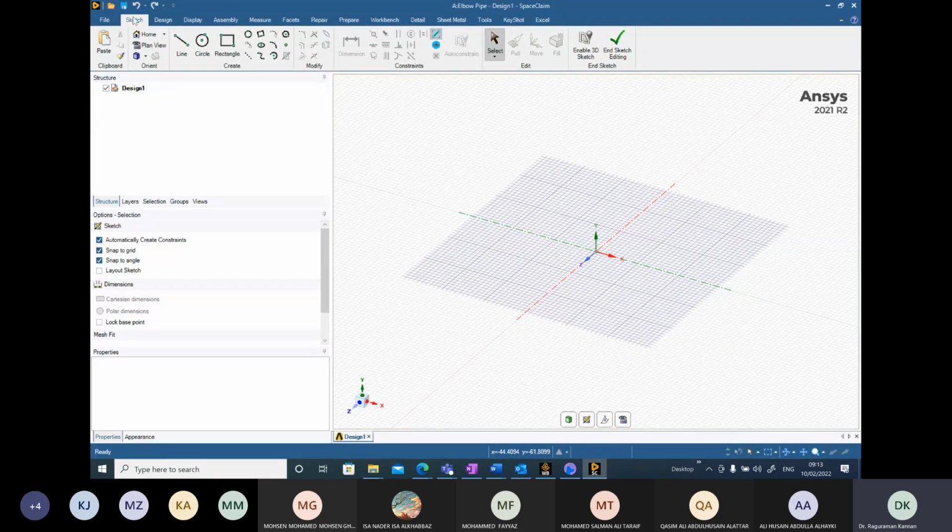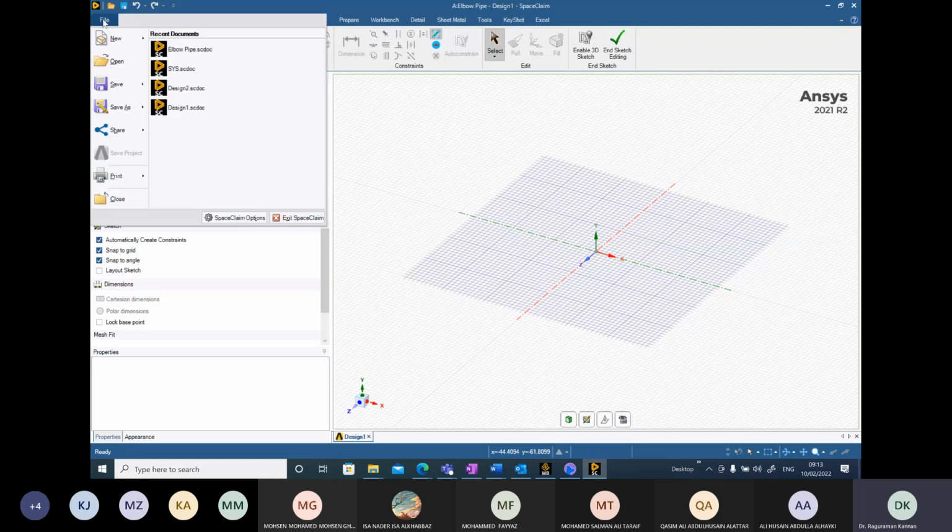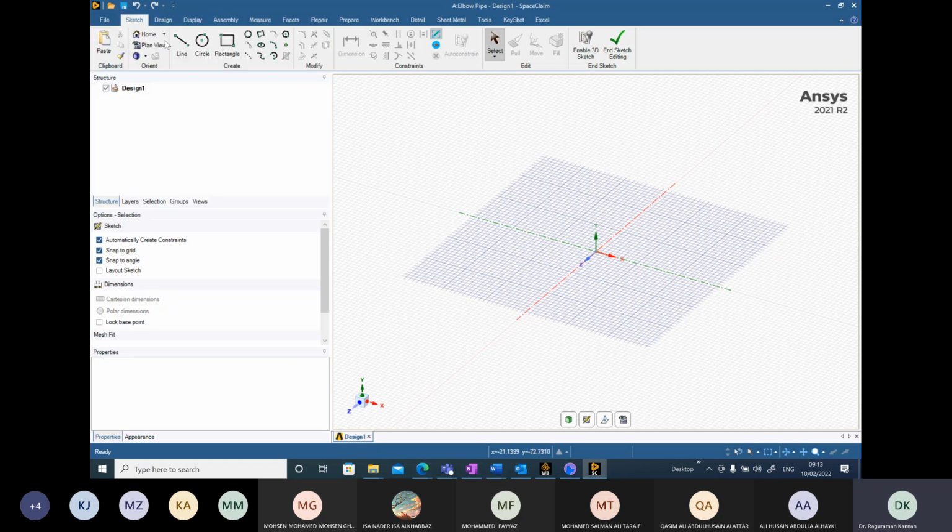The first thing we observe is there are many tabs here. You have the sketch tab, design tab, display, assembly, etc. If you click on file, you can save this particular file in a particular format. So let's see the sketch tab here. Under the sketch tab, you can see different tools provided.